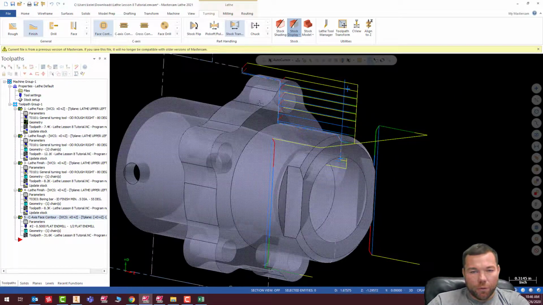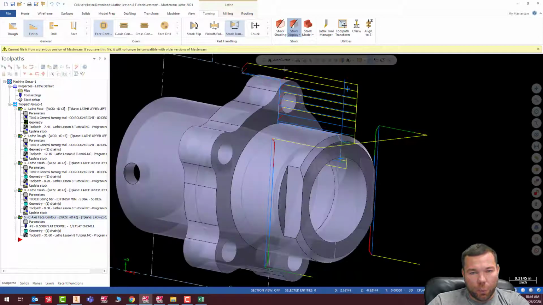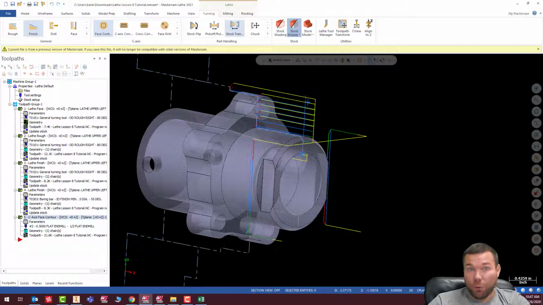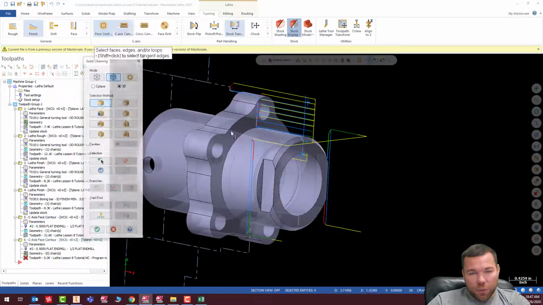All right, so we're going to do a face contour for this one as well. I think your book actually has you drill these first. I'm going to drill them second. Doesn't really matter that much what order you go in, just so long as you're drilling them. So I'm going to do a face contour again.